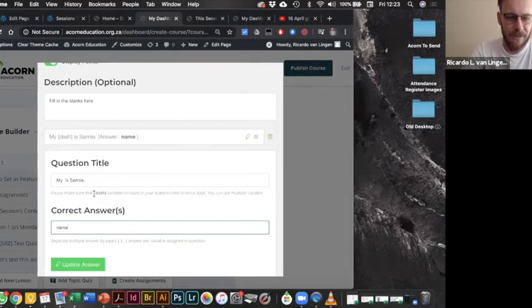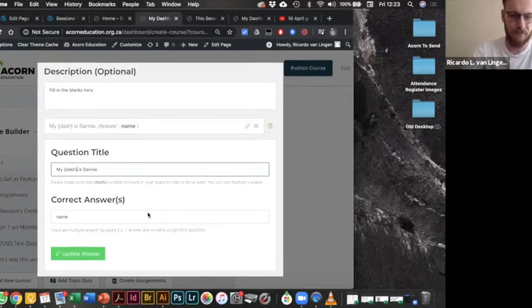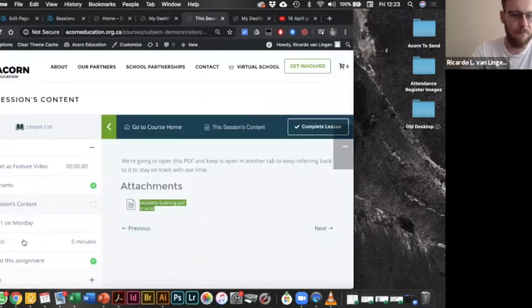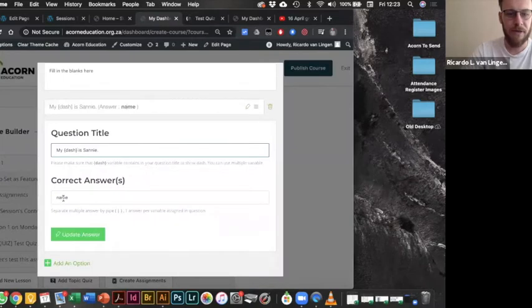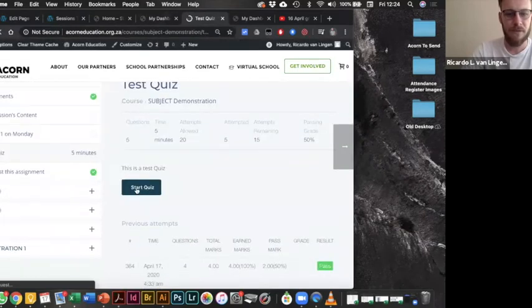If you look at that, if you add the dash, this little piece of text in there, that would be where that answer would need to go. So that will make a box for the student to type in what they need to answer. I'm just going to start this quiz on the front end so that you can see what I mean.